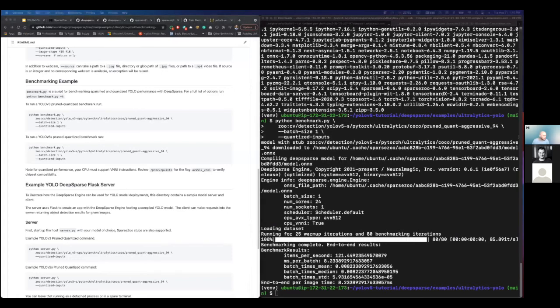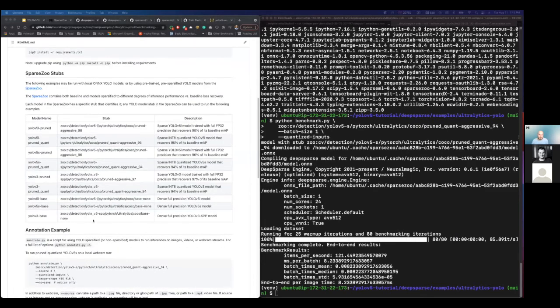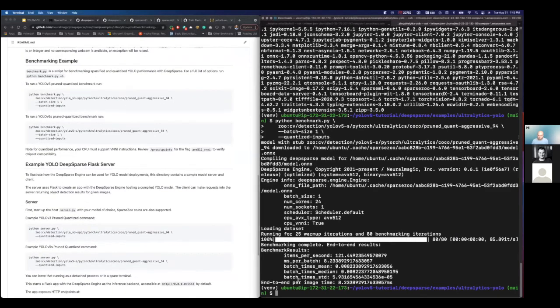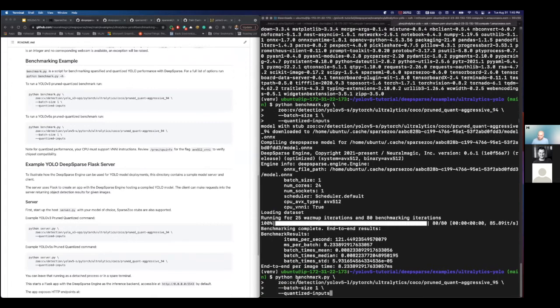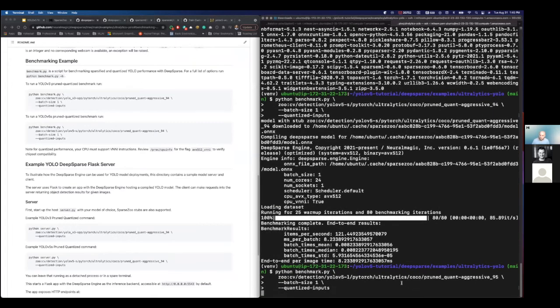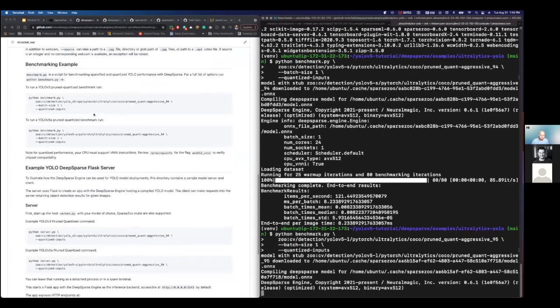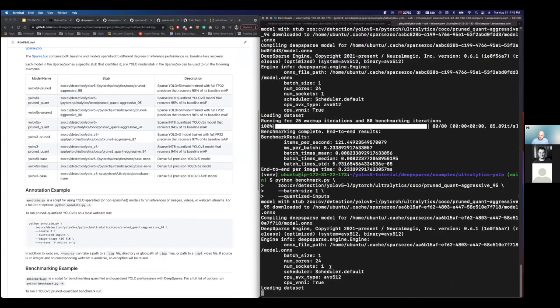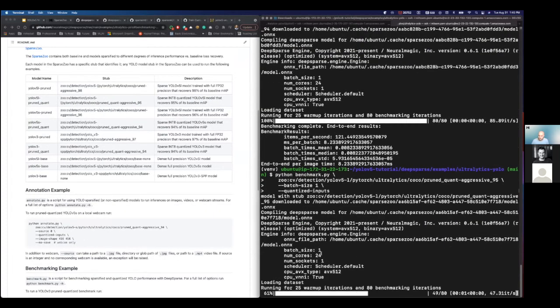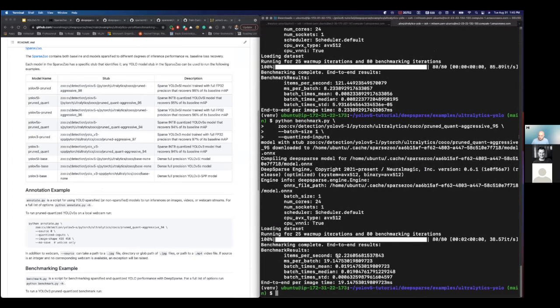Additionally, what we can do is change out the tag that we're using. The model stubs are all up here for reference for different runs that you might want to do. And we can do YOLOv5l, for example. So let's go ahead and run the prune quantized YOLOv5l model. And so it's going to run through. You can see batch size 1, number of cores 24 on one socket. And we came out at 52.2 items per second.